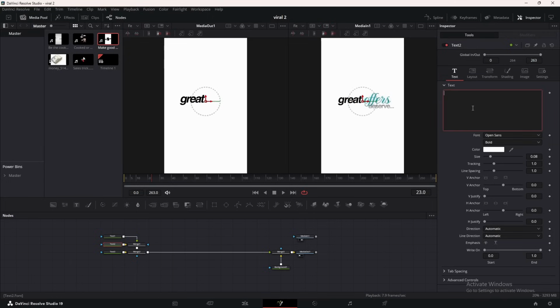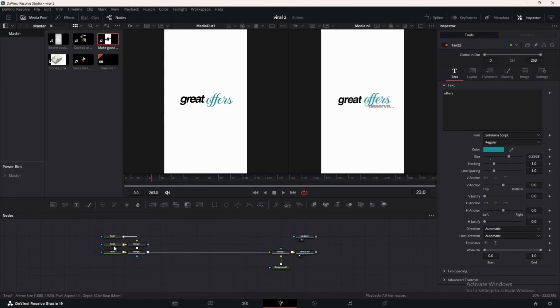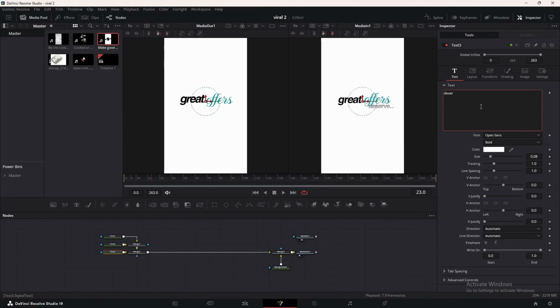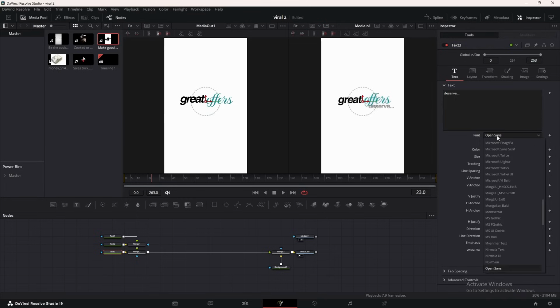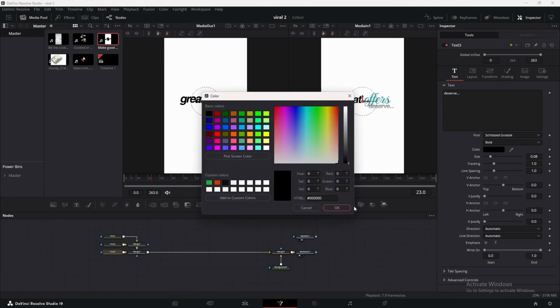When you're done with the first one, select the second text node and write your second word. Again, change the color and the font, then adjust the size and position as you like. Lastly, move to the third text node and make the same steps. Write the word, set the color and font, and position it.